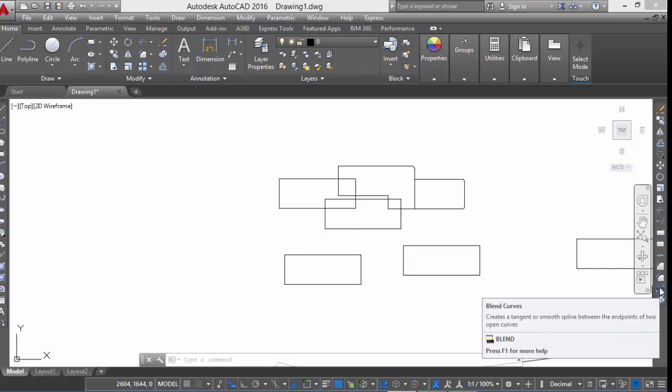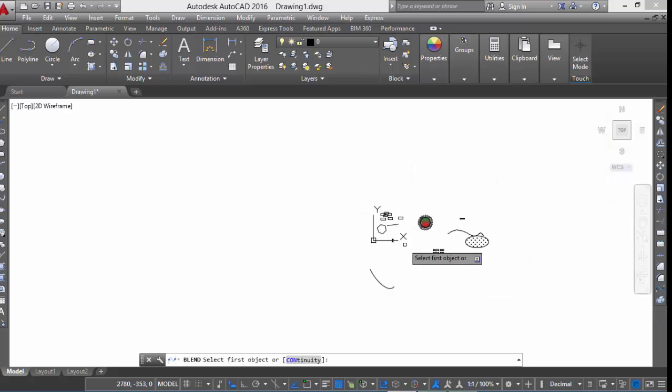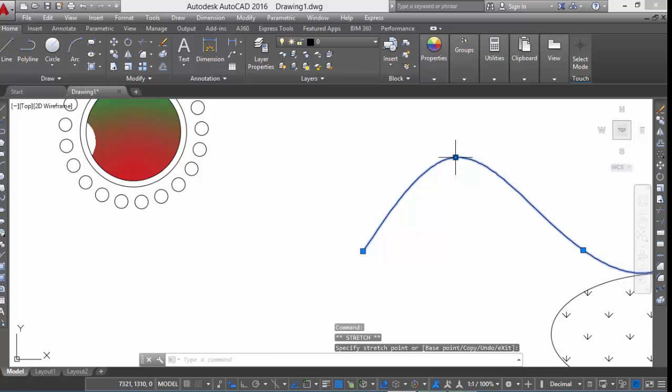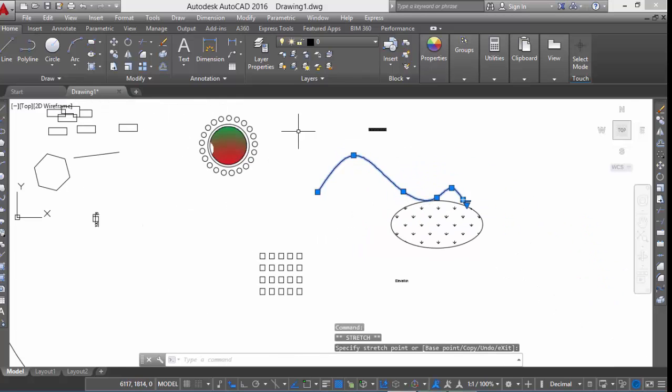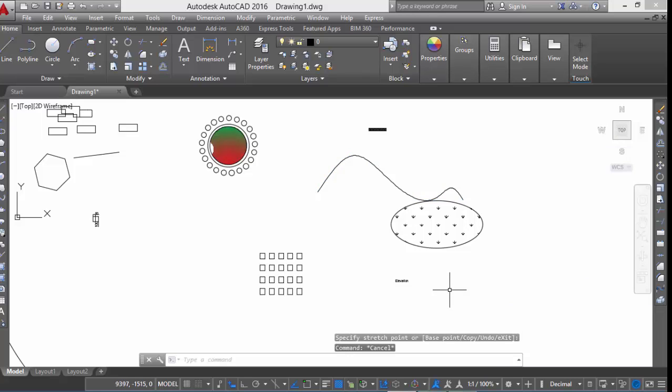This is bend curves. If you have an existing spline, you can bend it. Just select the spline, hit enter. You see, you can now bend the spline to where you want. That's what it does. So I believe I've done explode for you. So we're going to stop here for now.